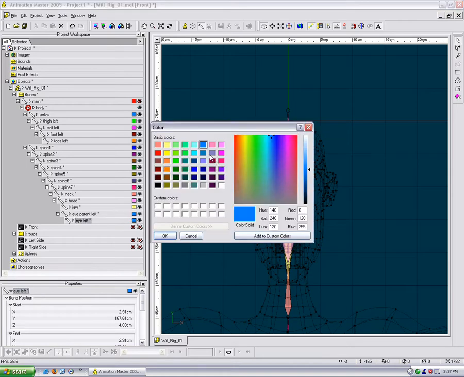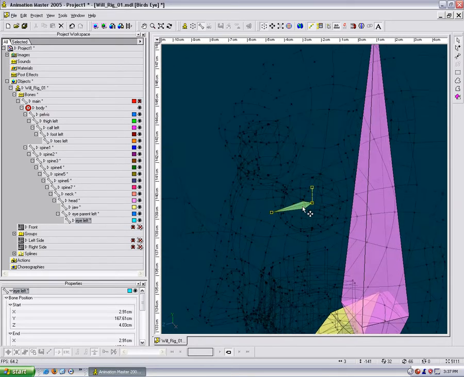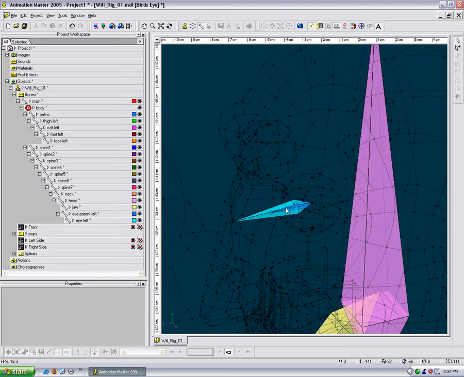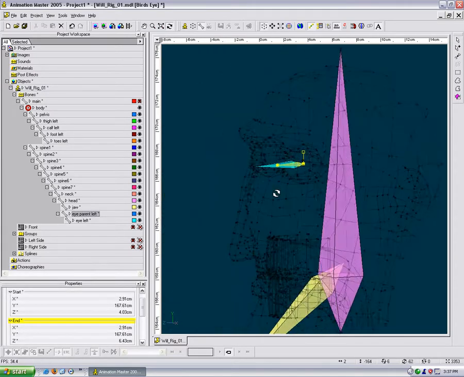And then I'm going to choose a different color. Let's just go lighter blue. Let's just go with that. And then, so we can differentiate the two, hit S, and then just make it bigger. Okay, so we've got that one in.